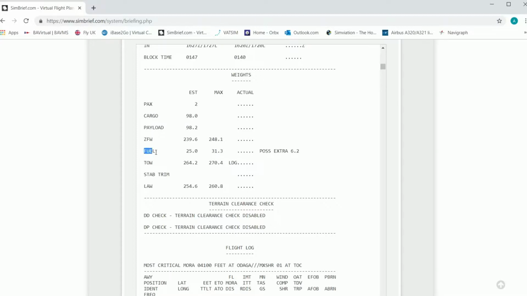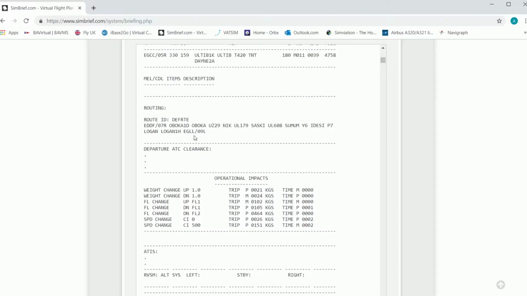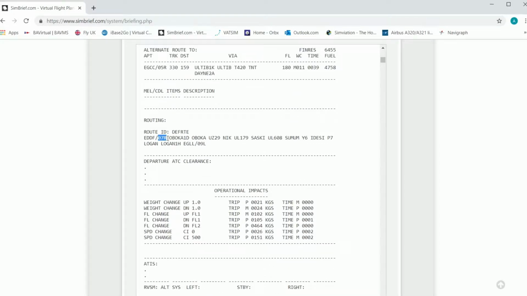Your block fuel. You need to make a note of the runway you are taking off from and the runway you are heading to. You need to make a note of the SID you are departing on. We are departing on the Obo-K Alpha 1 Delta departure, and we're going to be arriving on the Logan 1 Hotel. So you make a note of them too. Your SID, which is standard instrument departure, and your STAR, which is standard transition arrival route.